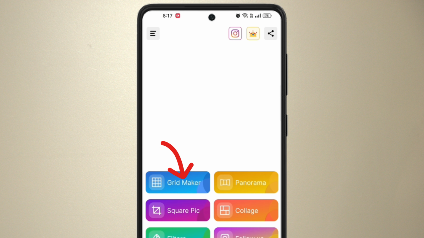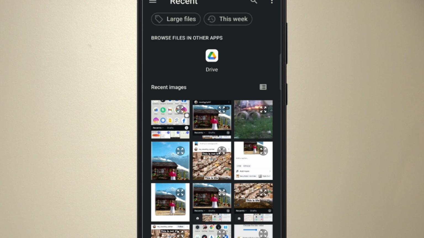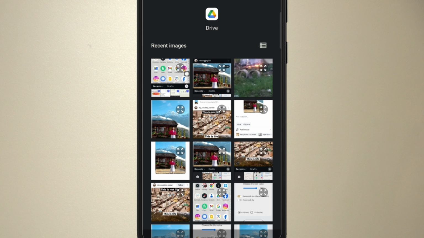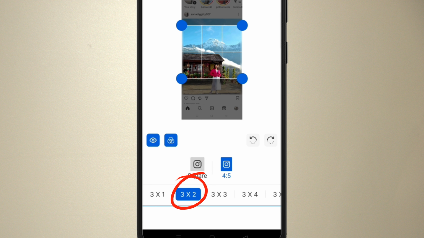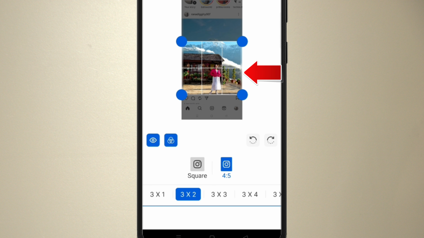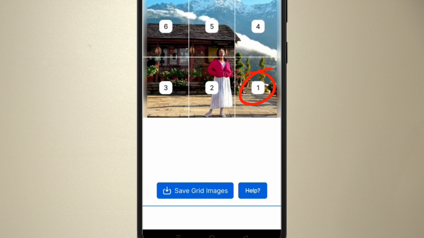Tap on the Grid Maker option. Select the photo you want to split into a grid. Choose the grid size you like and adjust it. Tap on the number 1 photo.